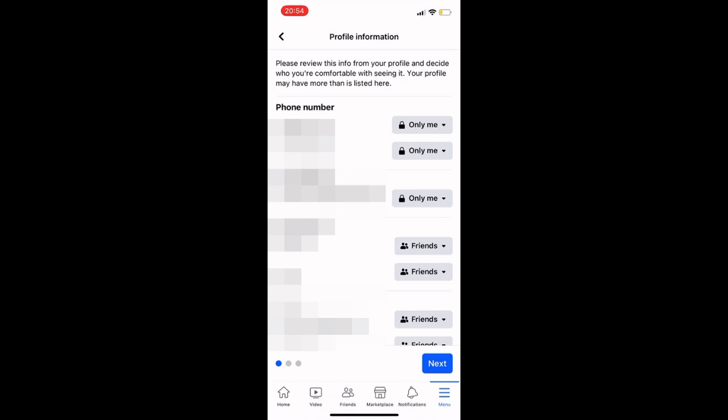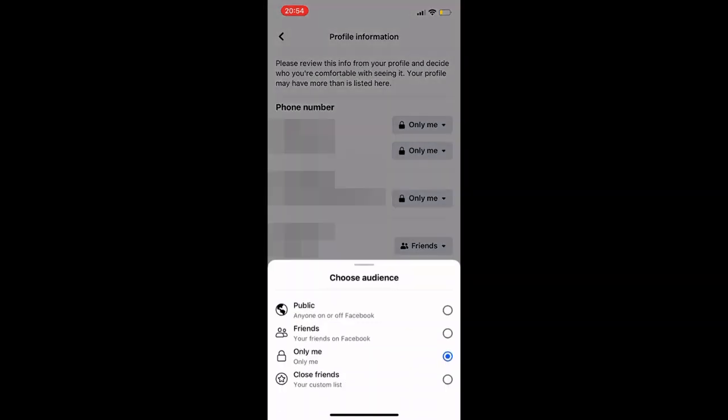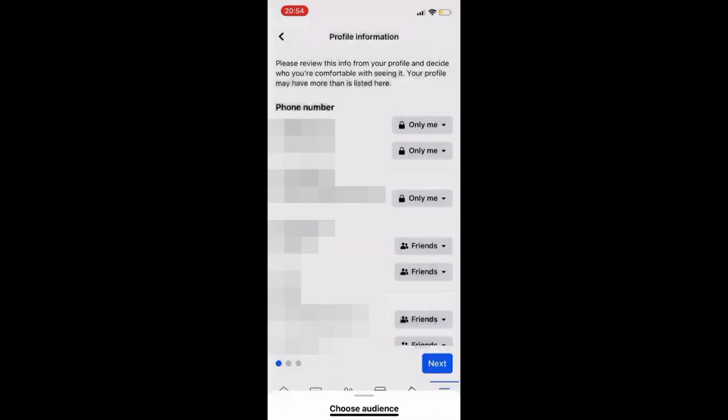So if I want to change that, all I'll do is select the drop-down arrow where it says Only Me, and I can change it to Public, Friends, Only Me, or Close Friends. And you can do the same with your phone number, email address, date of birth, work, etc. And once you're happy with who can see your profile information, you want to select Next.